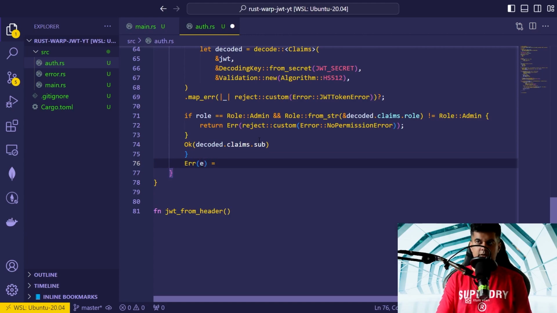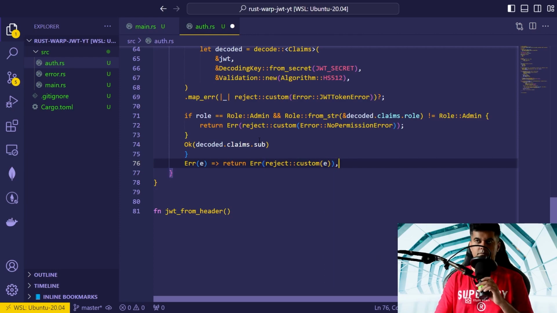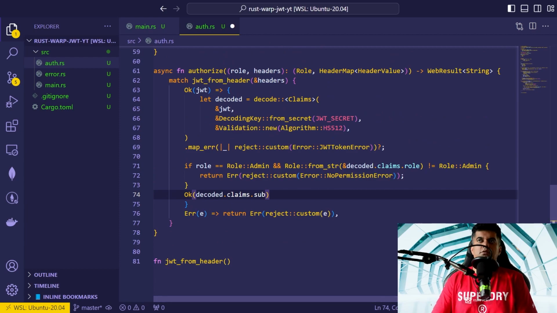Here we'll handle the error. We'll just return the error saying reject, custom error. So this is your authorize function. Okay.